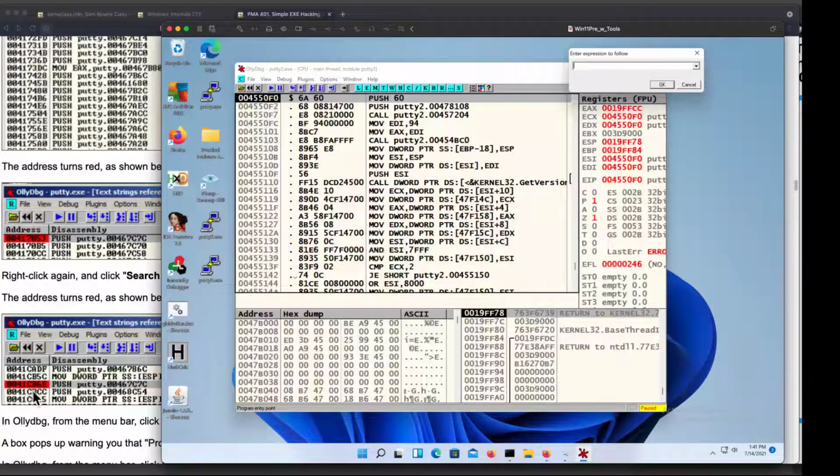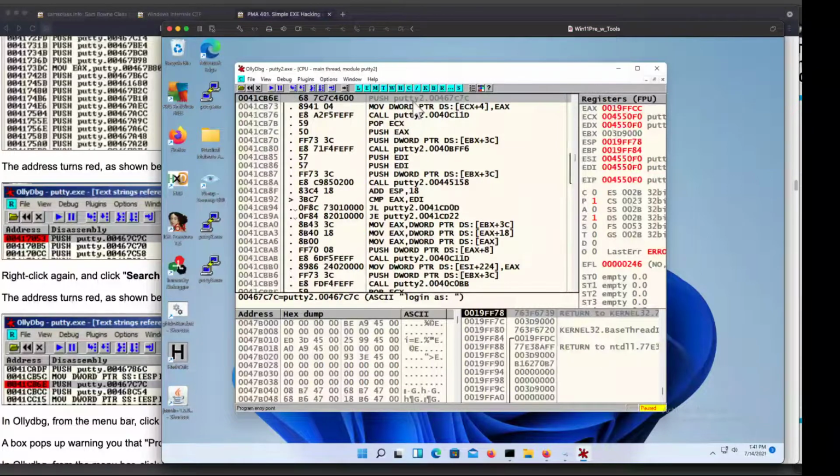There. That one, 41CB6E. Okay, 41CB6E. There it is, that instruction.